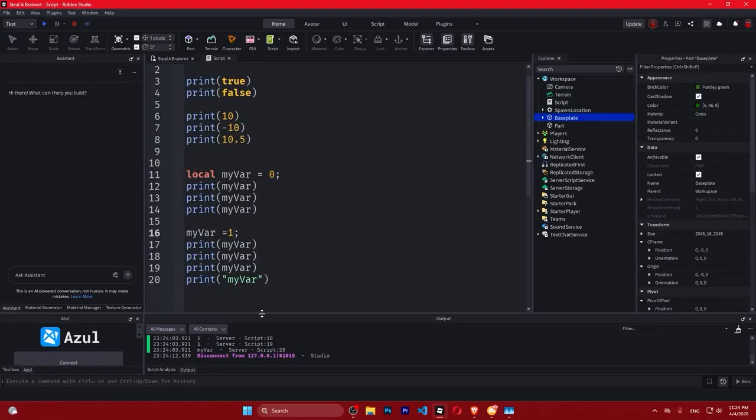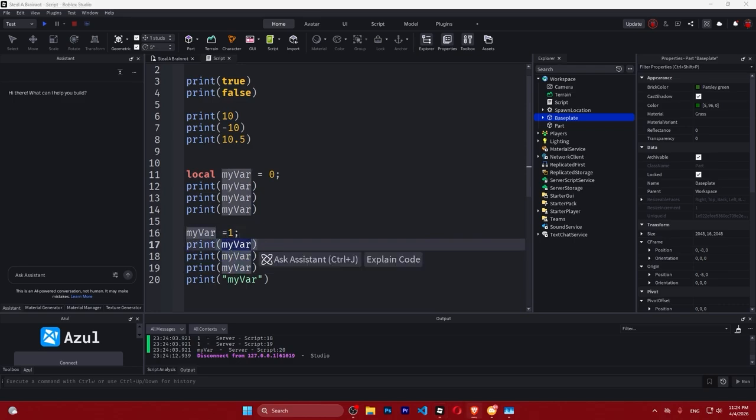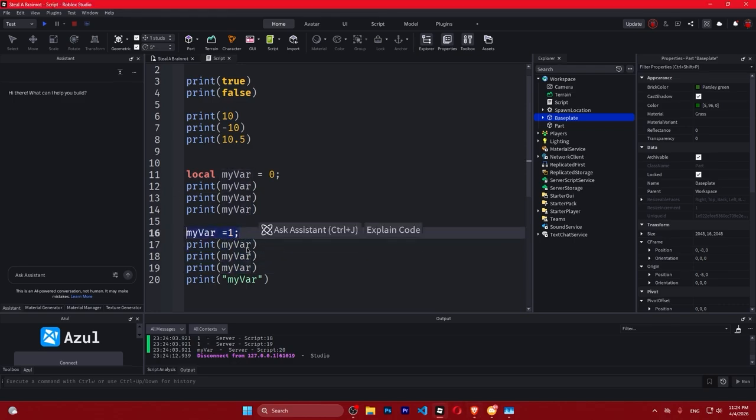This is really, really powerful. So we change the value of my var halfway to 1, and then the new value is used. Amazing, right? So we did the change once, and then the value is updated for all of these cases.